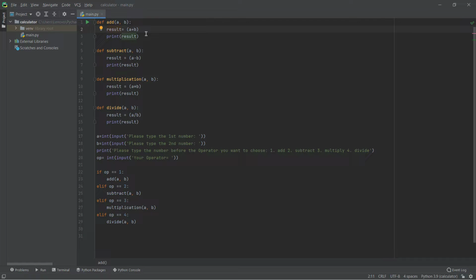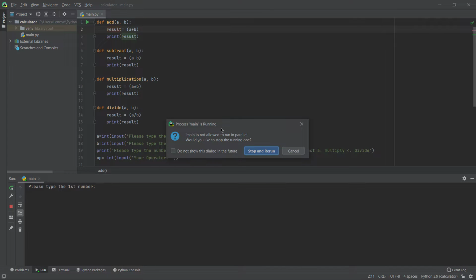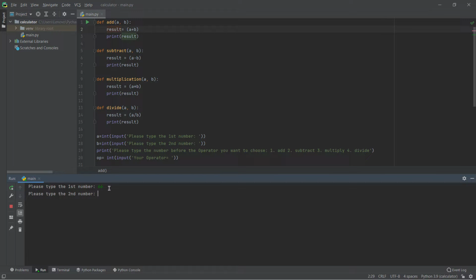So our code is ready to run. Let's just test it. Our first number is 66, second number 33, and we have to add it. So I'll type in 1. 99. Let's go. The code is working.